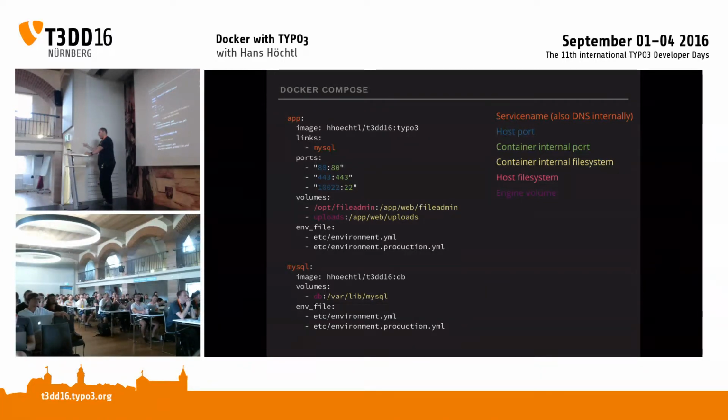And that mapping mechanism also exists for mounted volumes. So if I want to have fileadmin persistent on my hard disk and editable by some other software or customer, then I just mount my /opt/fileadmin, or whatever path you like, inside the container. As the container has its own file system, and we build the containers in such a way that TYPO3 resides in /app/web, I mount it in there because TYPO3 will look for that path. And I can do that with as many volumes as you like.